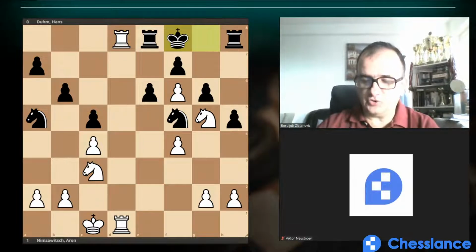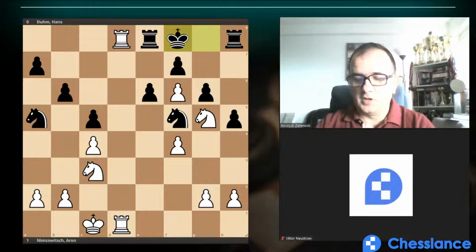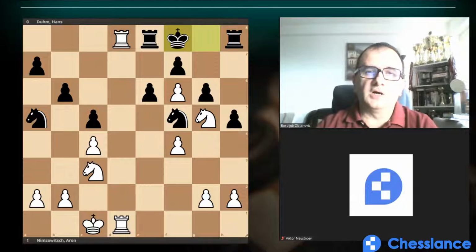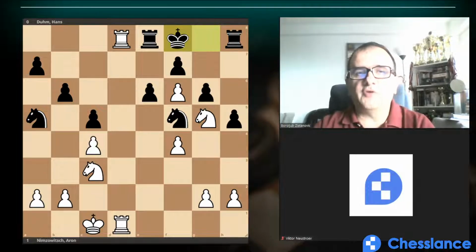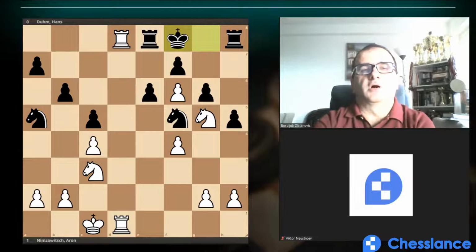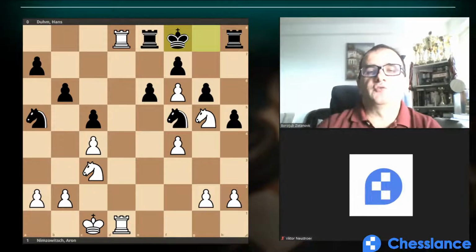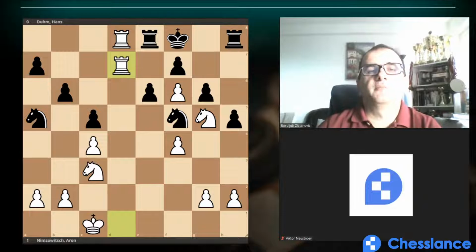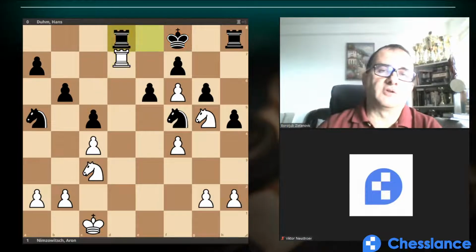Rook, king f8, and now I suggest you pause the video and find a win for white. Maybe 5 or 10 seconds. I will give you that time to find the win for white. Of course, white just decided to play rook 1 to d7. Of course, the threat is simple: rook takes f7, and if black eliminates with rook d8, white will take with a mate.